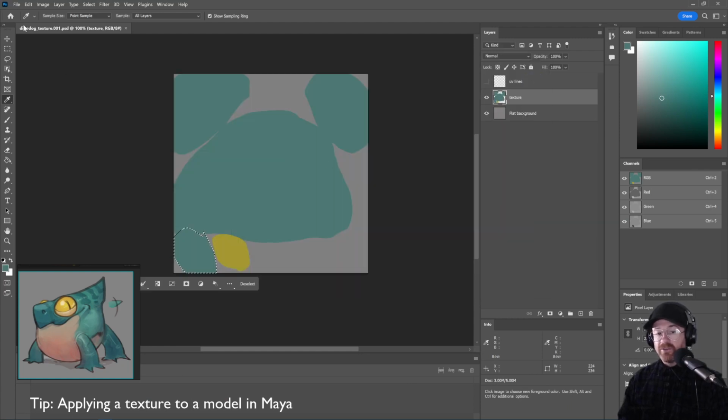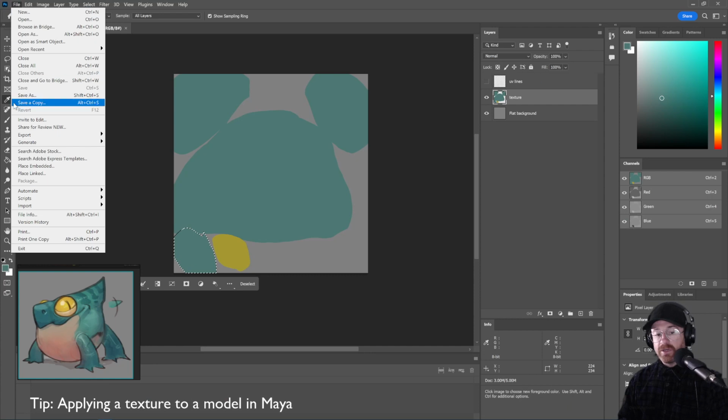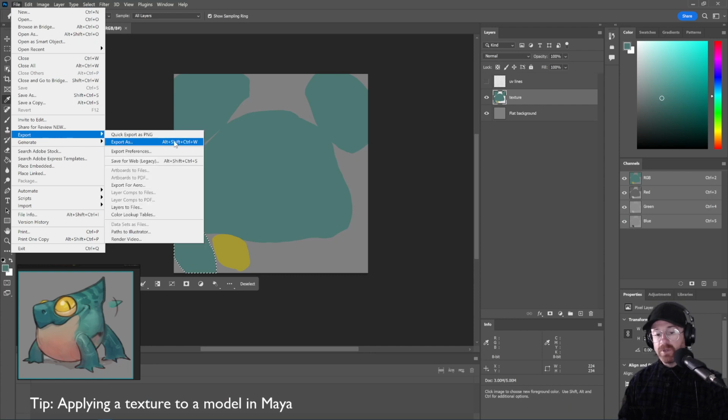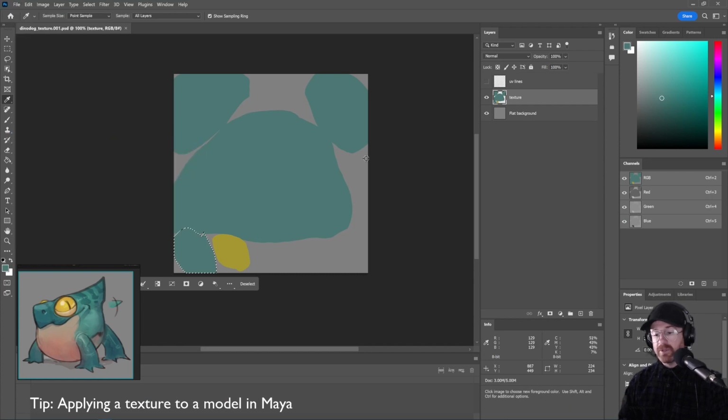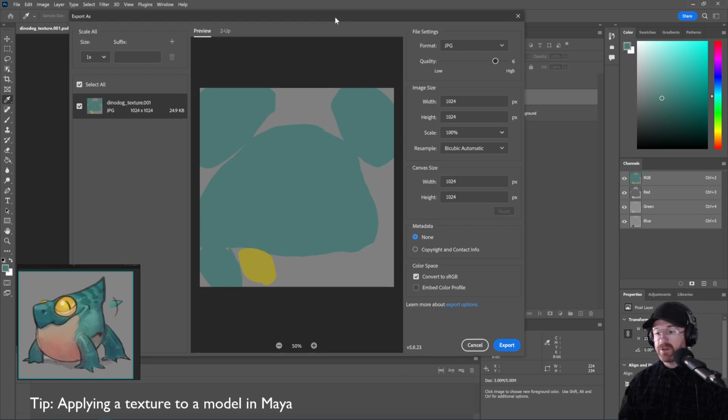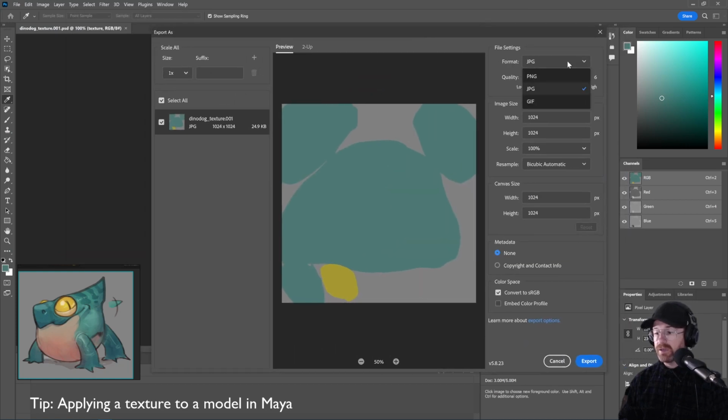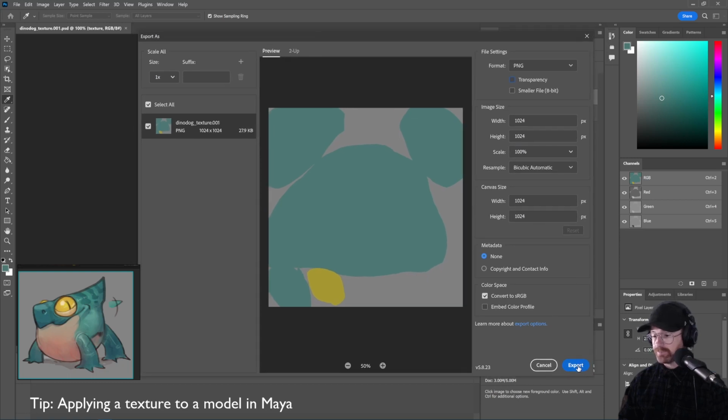So once your preferences are set up for the export, you can just go File, Export, Export As, or Control-Alt-Shift-W. And that will pop up this dialog, and you can see that I'm going to have it as a PNG, so I'd already forgotten my default settings. PNG, no transparency, 1024, 100%. Yeah, so all those settings there, same as before. So I'm going to hit export.